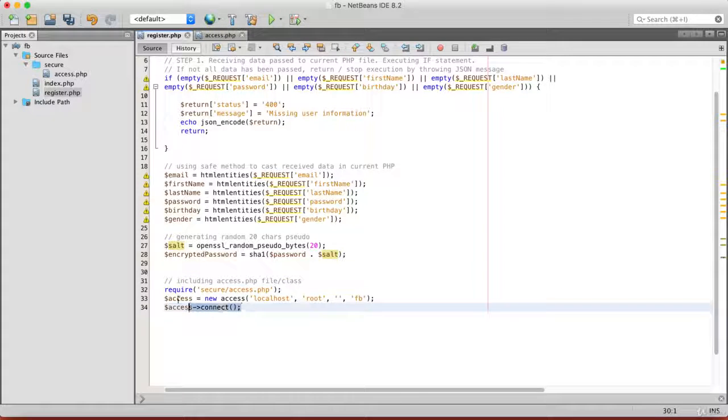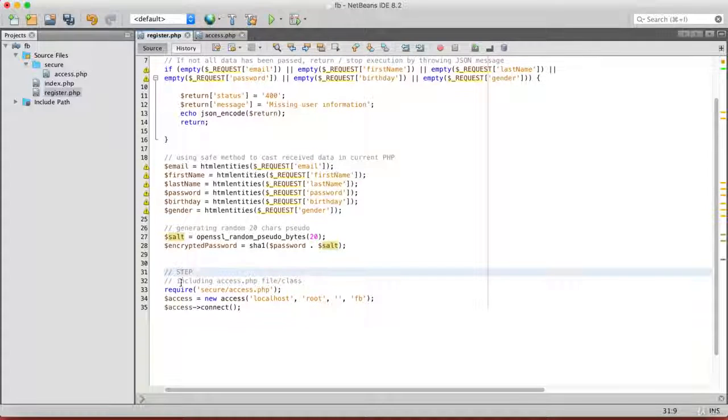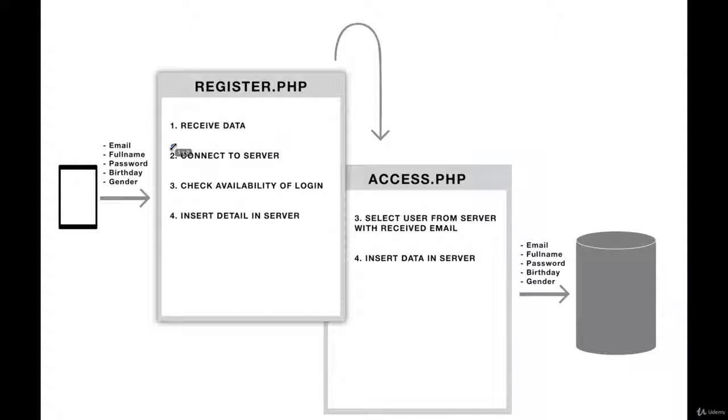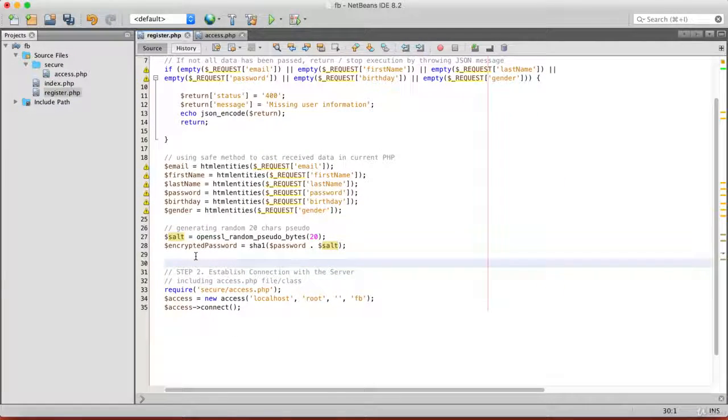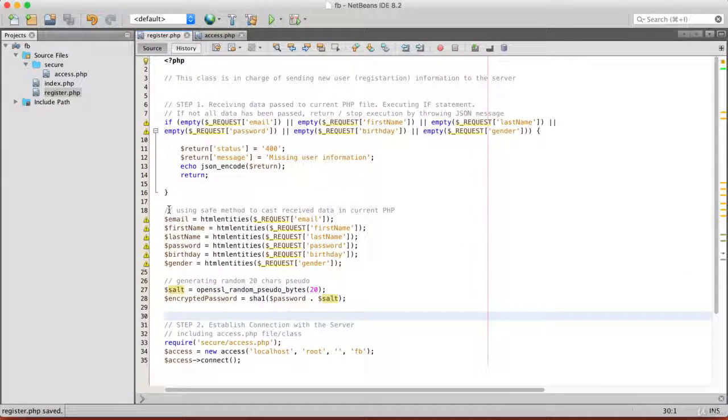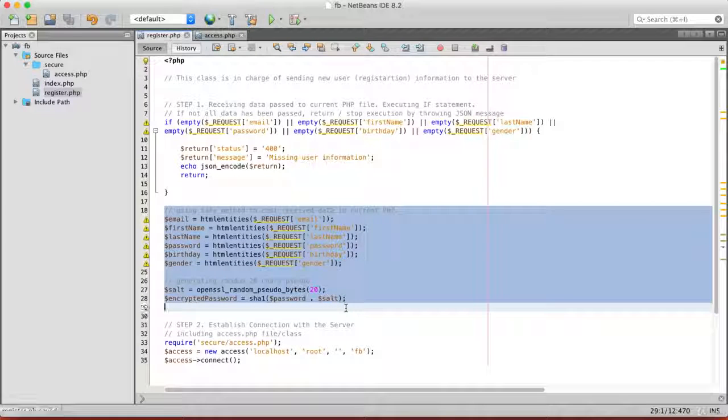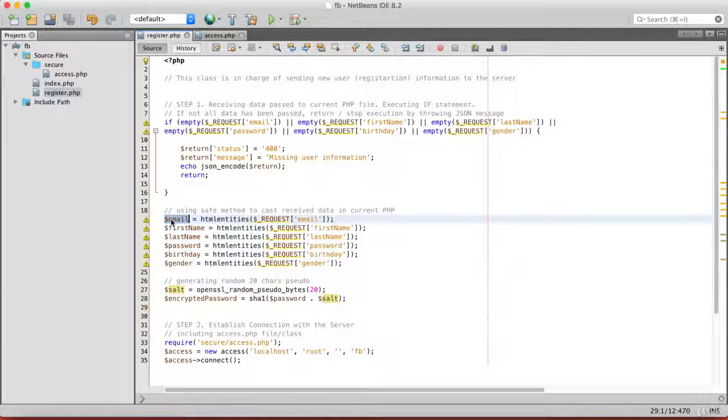And here already, as we have the connection one, step number 2 will be to establish connection with the server. As you remember, step number 2 is connect to server. This is that one. Okay guys, so this is how we are casting all the information received in the current PHP file, and this is how we assign the received information to the variables. Okay guys, excellent job, well done, congratulations.